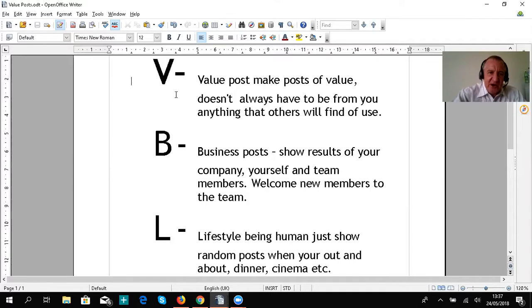So these are the three types of posts you should be doing, and this should be done consistently every day. Now you don't have to do every one every day. You might only do value posts one day and then business posts the next, or you might do a couple of value posts and a lifestyle post. Mixing it up is fine. The reason for having all three is that people have different ways of thinking and what they're interested in and what makes them want to be involved or relate to you as a person.